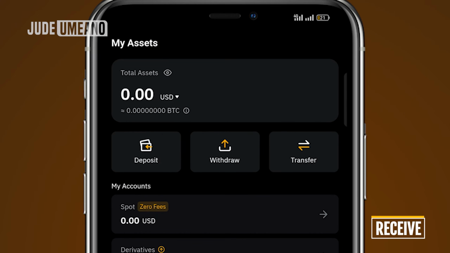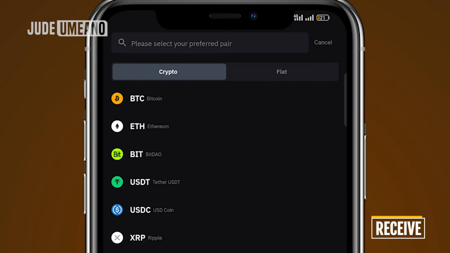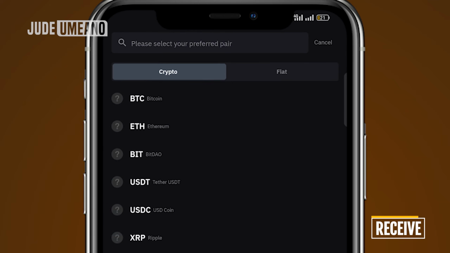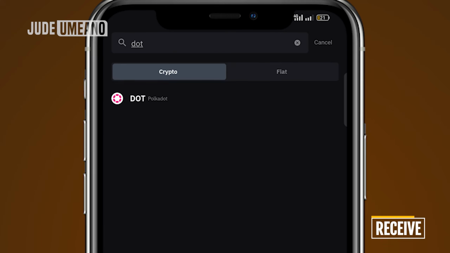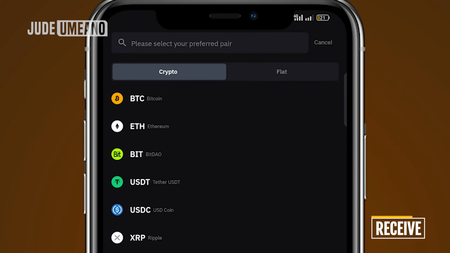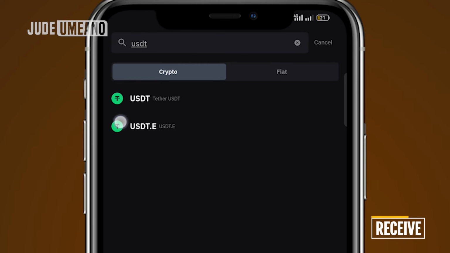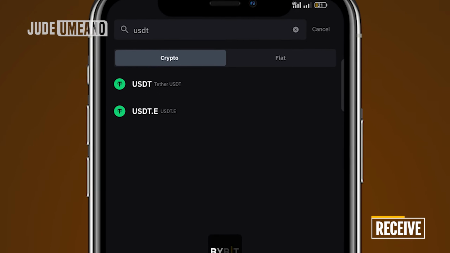To deposit crypto, I'll click on deposit here. So these are different cryptocurrencies I can receive. I can just type any one I want. Say I want to receive DOT, I'll type DOT. It will appear here. Say I want to receive USDT, I'll type it and I can click on USDT.